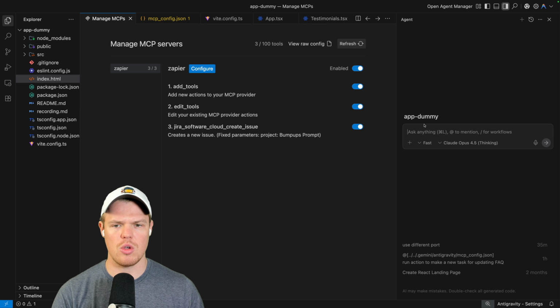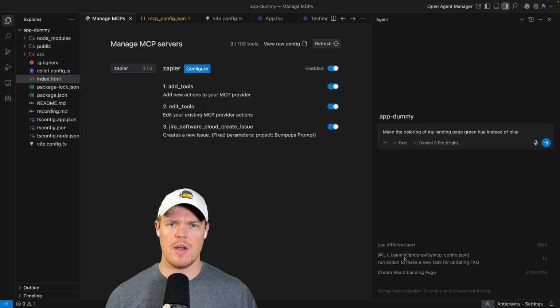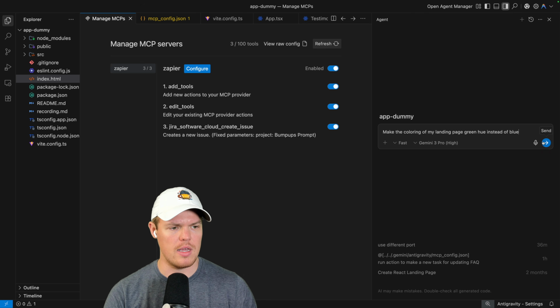But let's say I'm just going through a traditional developer's workflow. I look at this landing page and I'm like, you know what? I don't like the color blue. Let's make it green. As we know with vibe coding, all we need to do is simply ask for it. So I'm going to say, make the color of the landing page green hue instead of blue. I'm going to hit enter here.